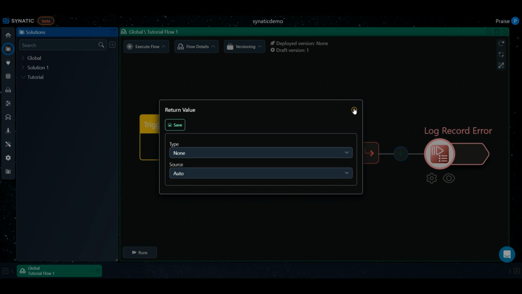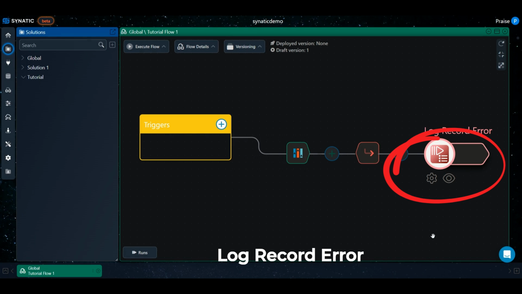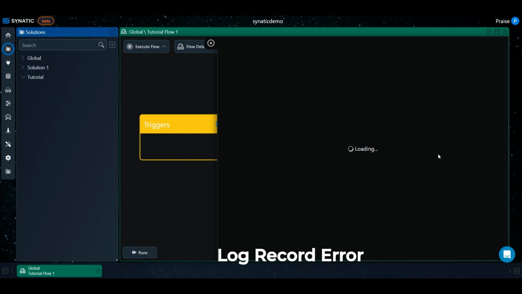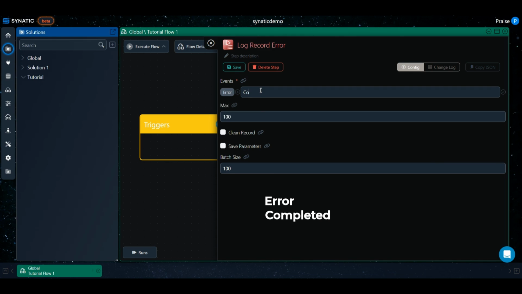The fifth part is the log record error. All Synatic flows contain a log record error step at the end of each flow by default, which is used for logging records that are processed during a flow run. This assists in debugging. A log of different events is kept. That is to say, records that error, records that are completed, and records that were skipped due to filtering. Other dataset line items that represent headers and footers are also logged.